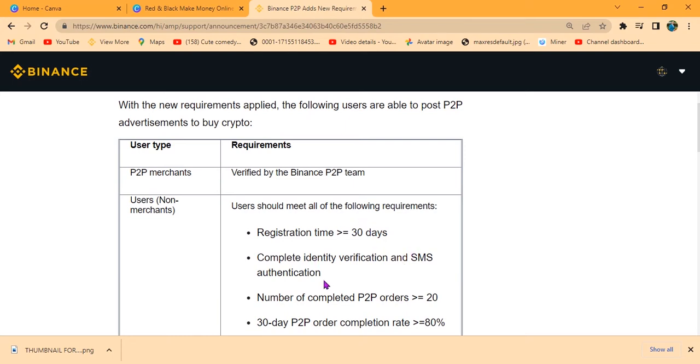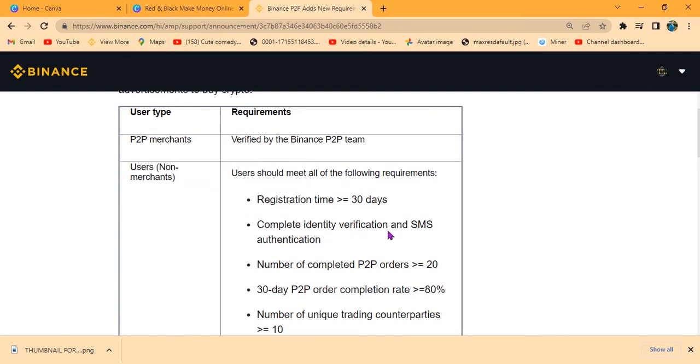Now first of all, you have to have been registered for at least 30 days. Okay, so kama umeregister Binance within less than 30 days, then you cannot be a merchant. You have to be on Binance at least 30 days. Number two, you have to complete identity verification. This is where you have to verify your account. So verifying your Binance account, you have stayed on Binance for more than 30 days, then we are on the green side, of course.